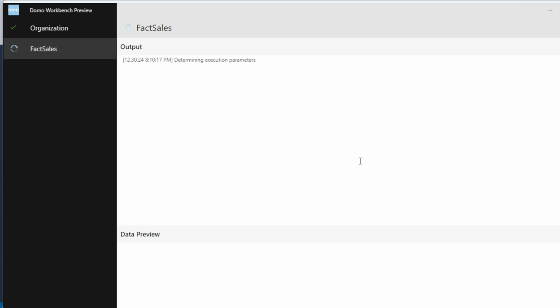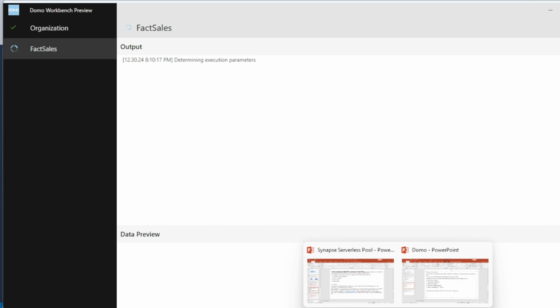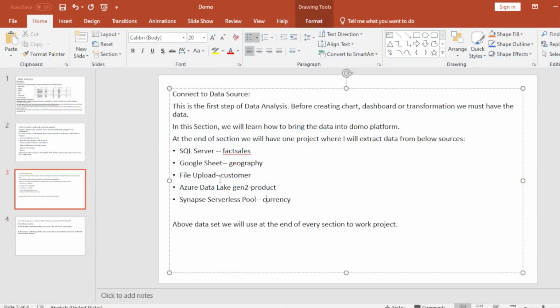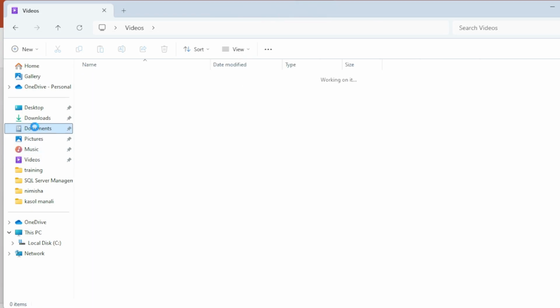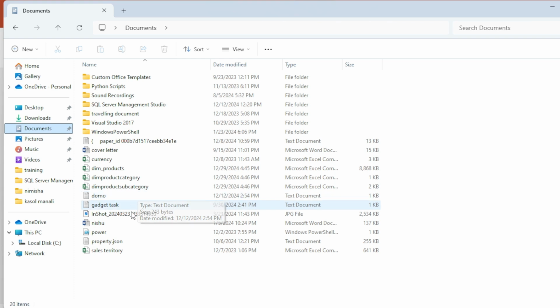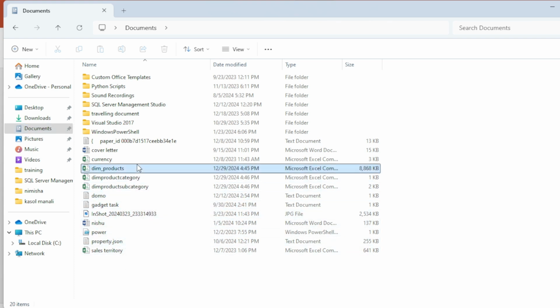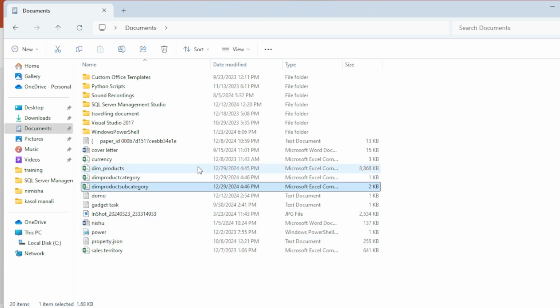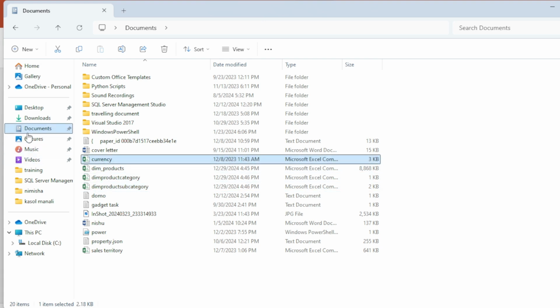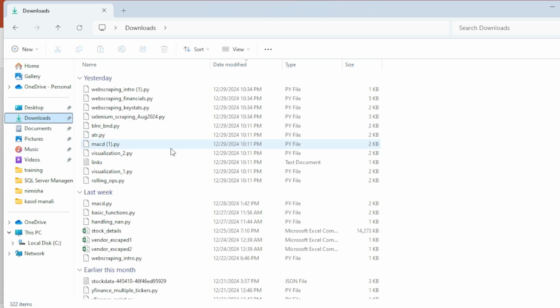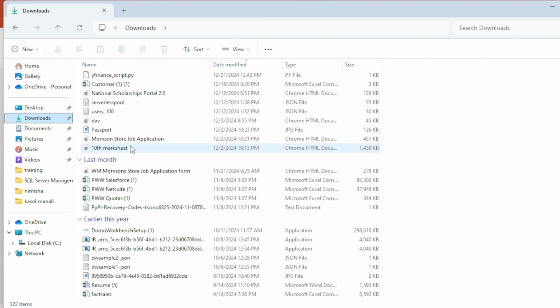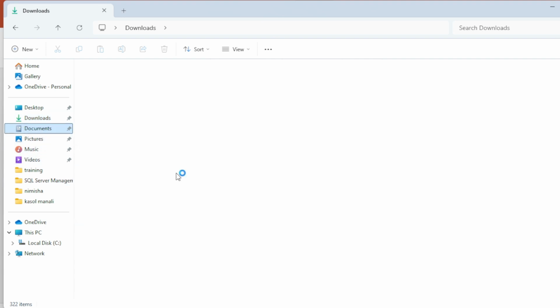So fact sales is running. Meanwhile, we can try to get other data. The customer data I have in my system, so here we need to use the file upload connector, meaning this data is in my system. Let me come here, documents. I should have this data somewhere. Where is that? No, I'm not seeing my customer data. Let me see in downloads. Yeah, it is there, but I don't have confidence this is the right data.